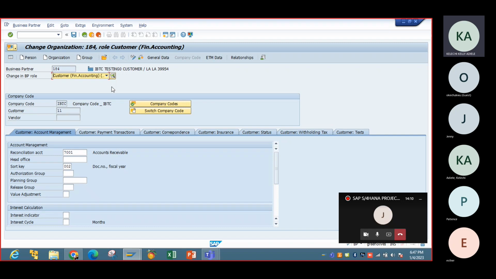Also, we will check the SD. We'll check some configurations in SD, which will take us to just briefly SDMM integration, the main areas. Then, if time permits us, we'll begin CEO configuration, basically. So these are the three things we have for today. Let's see how far we can actually go.